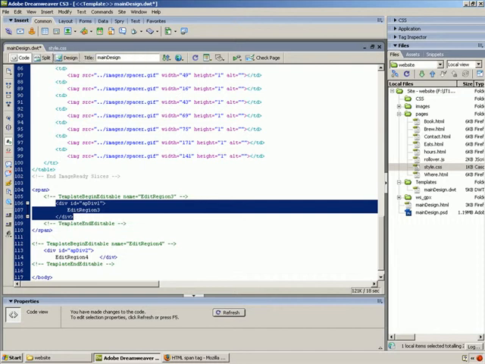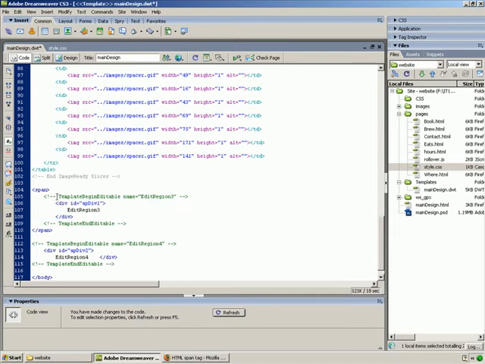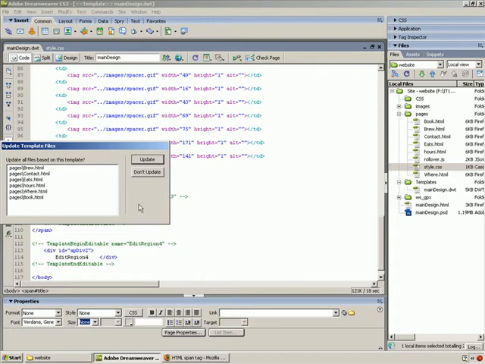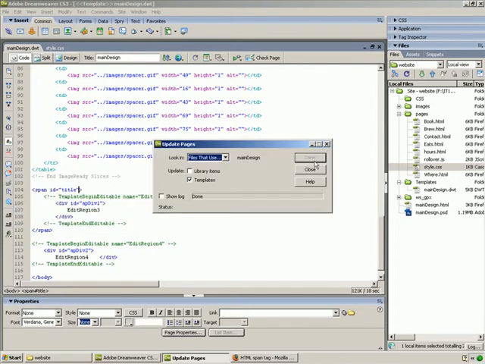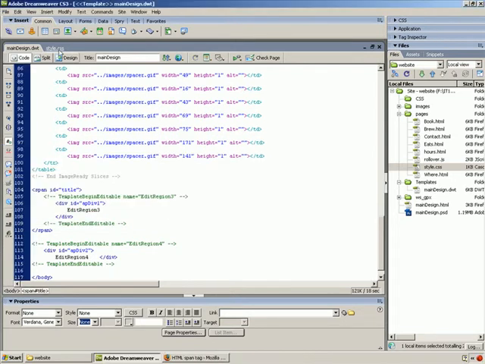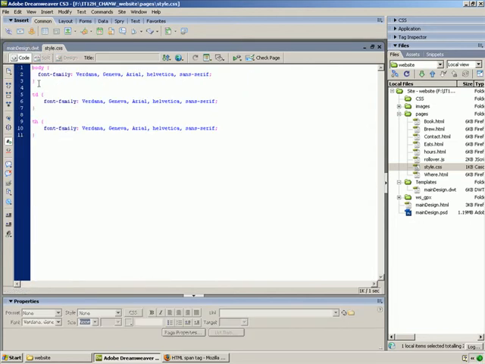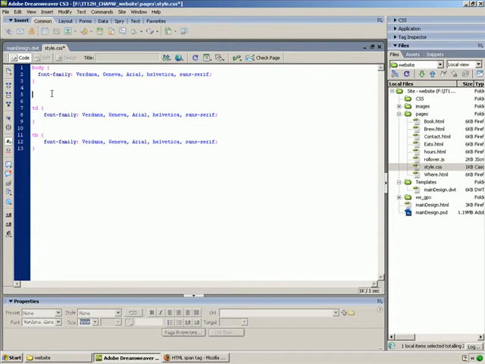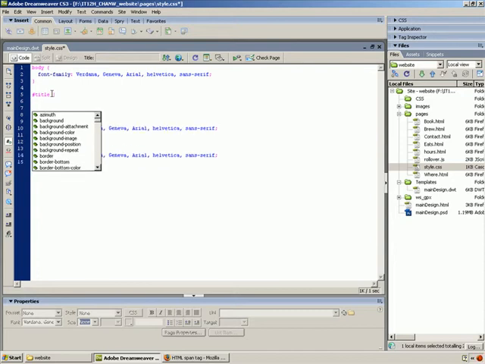Okay, so what I'm going to do here is call this span. I'm going to type ID equals, and I'm going to create my own name here, title. Alright, update my pages, sure. Close. Go to my stylesheet.css, and in line 4 here, I'm going to type in number sign, title, open squiggly bracket, and then close squiggly bracket.